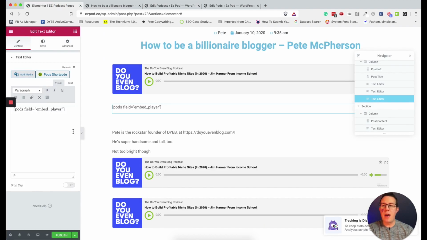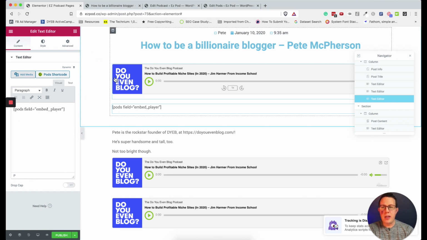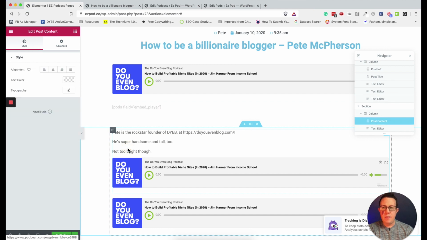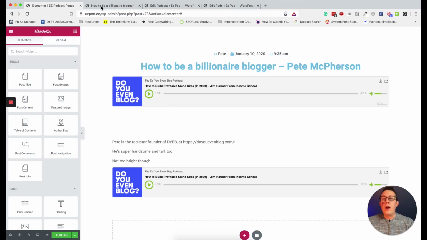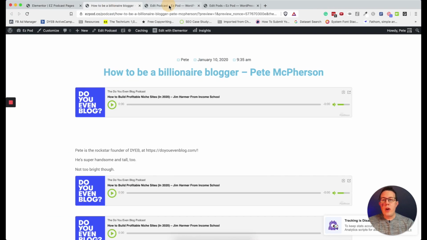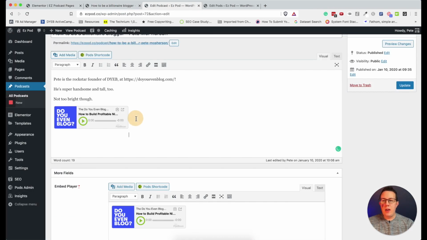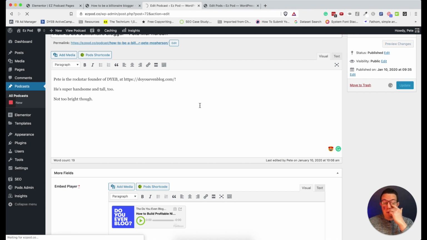It's going to pull through automatically. So I'm just going to do that. If I take my mouse away, you'll see it actually populate. Oh, I've got to come down here or something. And there we go. Now it works. All right, so I'm going to go through and delete this out of that guy. Not too bright though. I'm going to hit update, and we should be good to go here.